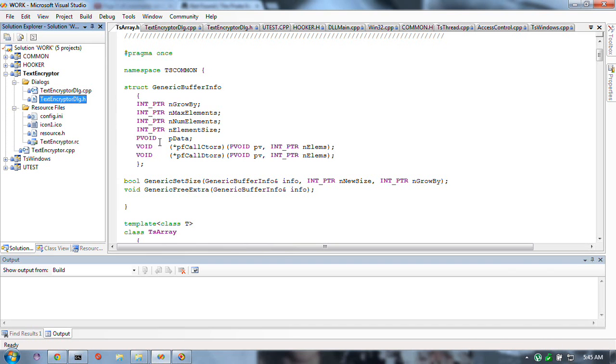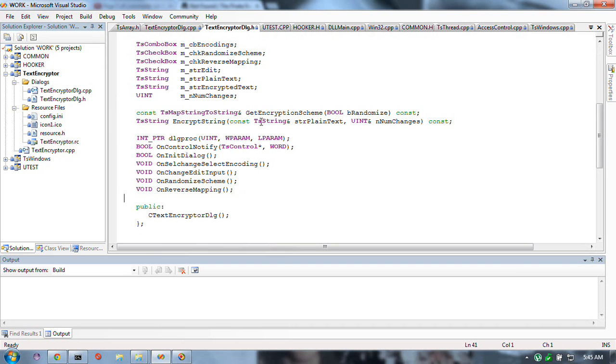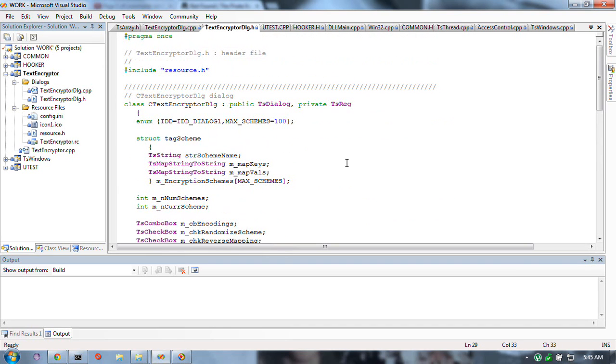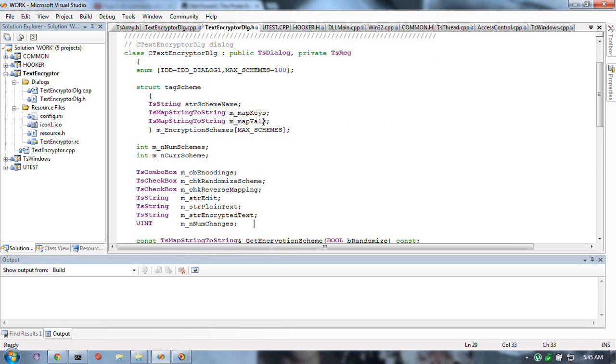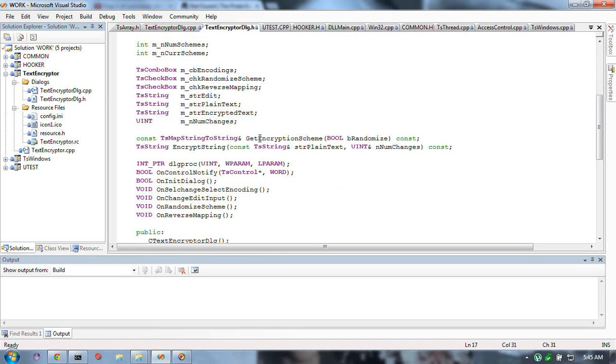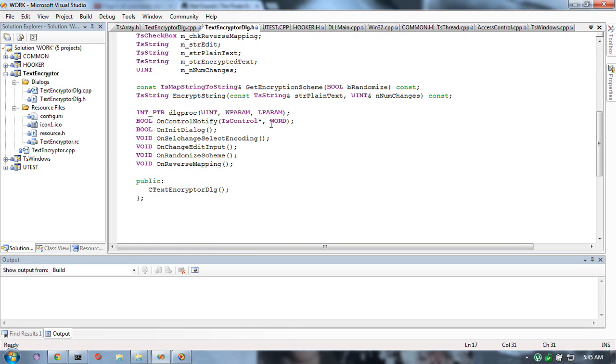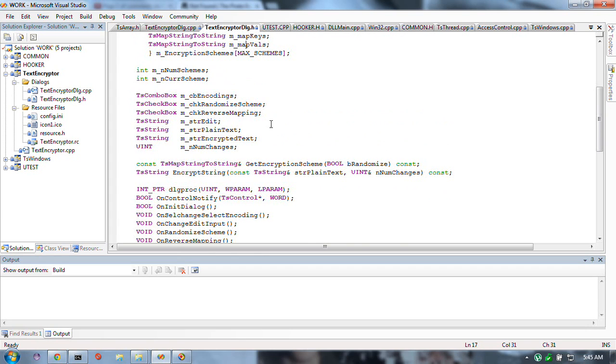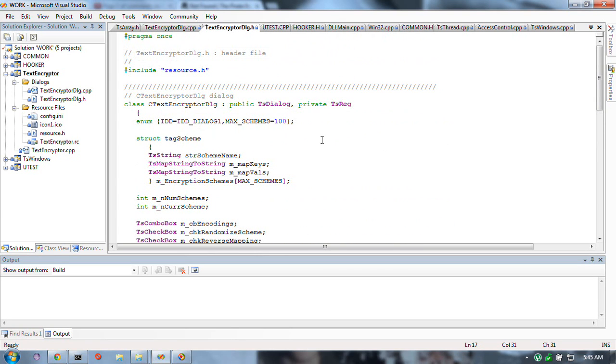And in fact, it's quite simple now, simpler than it was before. To do the reverse mapping, I just keep one for one direction and one for another direction. No problem. So this is the header for my encryptor dialog. And so the Windows program.